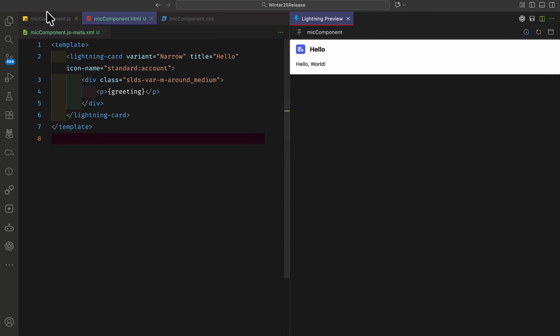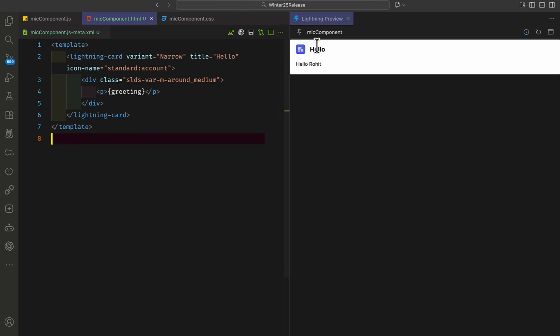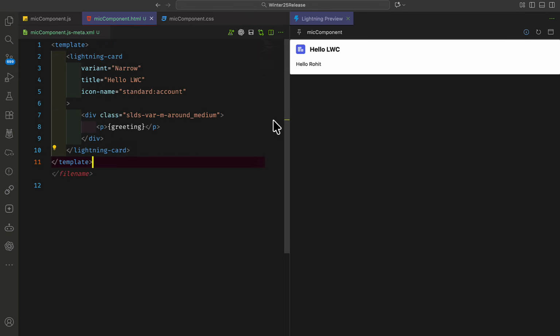So now let's see how we can change this hello world to my name or something like that, right? So let's say hello Rohit. Just save this. Immediately you can see hello Rohit, right? Immediately it comes here. Also I can change my title, because the title is coming from the HTML. Let's say hello LWC, something like that. Just save this. Immediately you can see hello LWC, right?